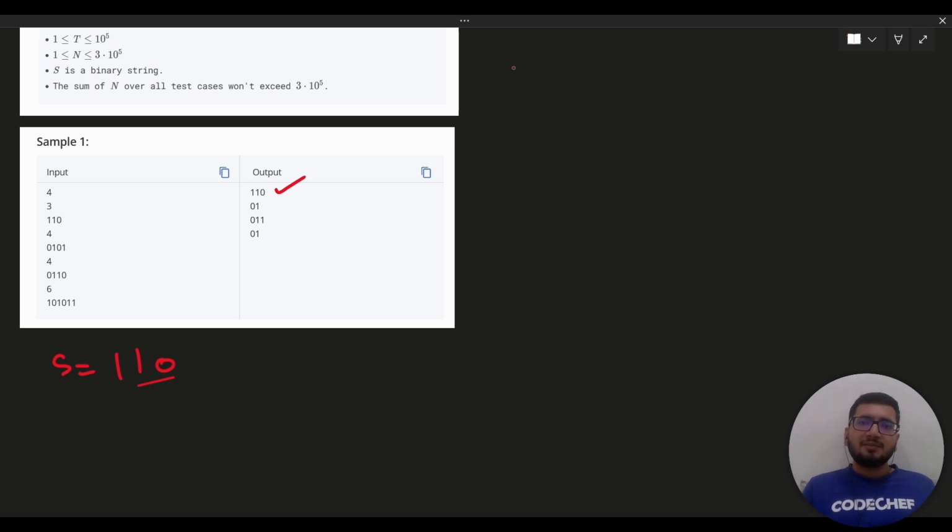Let's see the second sample input. The string is 0101. If we perform the operation at this index, we can split it into these two strings. Since both of the strings contain at least one 0 and one 1, we can keep any one of them and discard the other. As we cannot divide it further, this is the lexicographically smallest string that we can get. Therefore, this is the answer here.